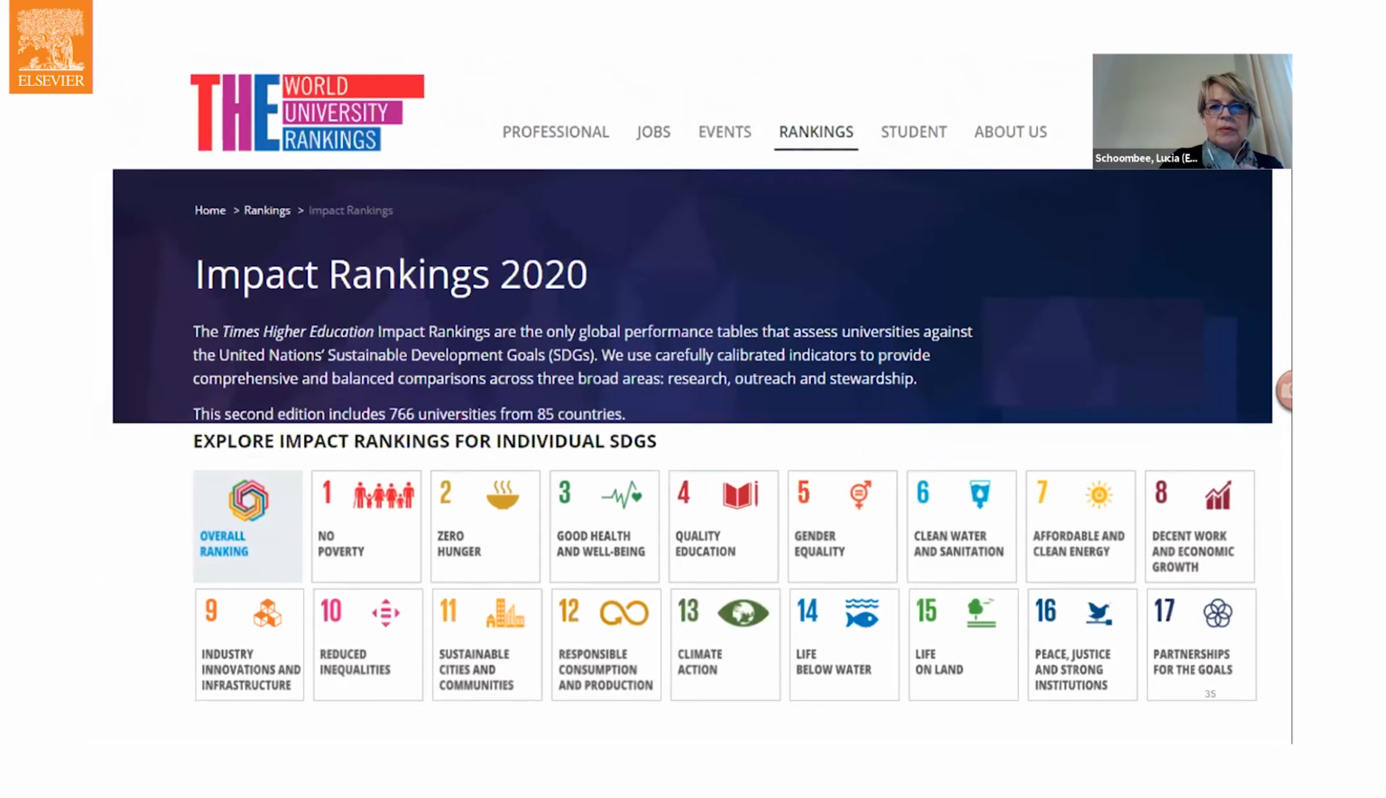Right. So the impact rankings were published last year, in 2019, for the first time. This is a very unique ranking, and it joins a range of other Times Higher Education rankings that are quite well known already. The second edition of the rankings already included 766 universities from 85 countries.